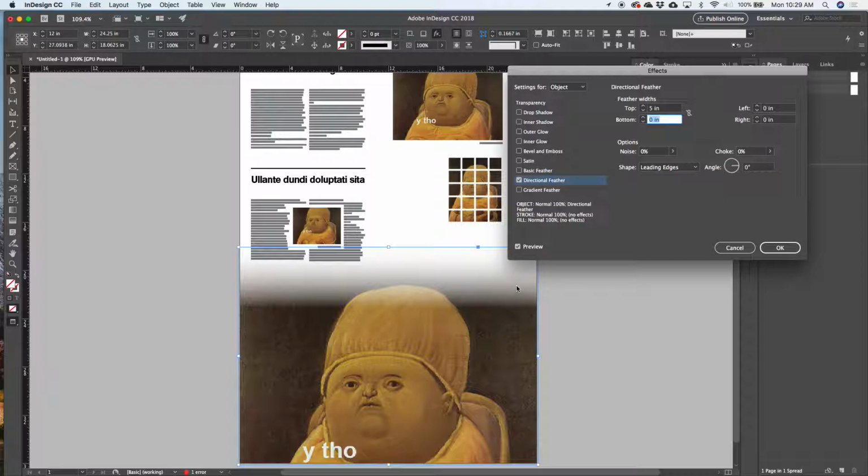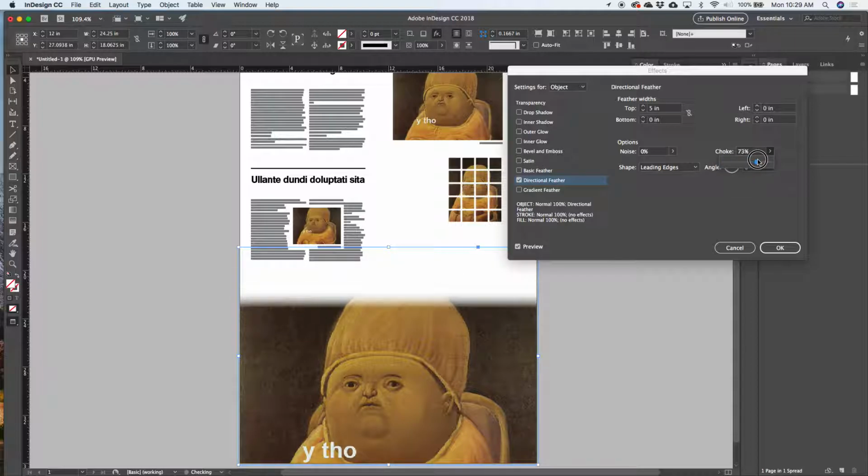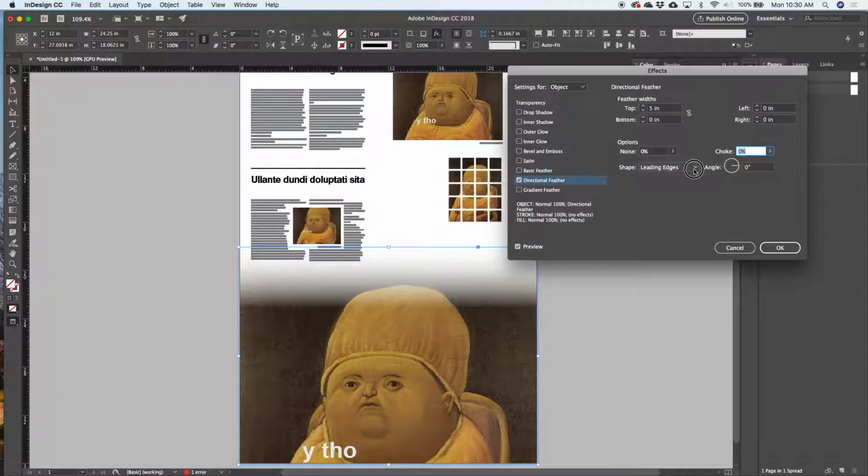I'm going to actually put a tone behind here so we can see what's happening with that. Choke, basically, within the container that the image is in, squeezes your gradient. You can see it quite obviously there. If the choke is at 100%, we have a straight line again, and 0 choke means that we are running that gradient to the longest extent that it has.